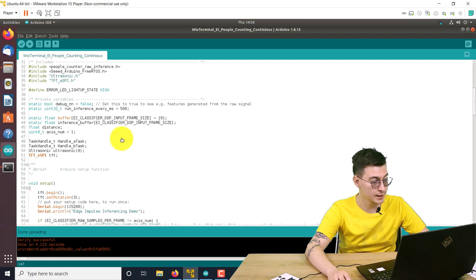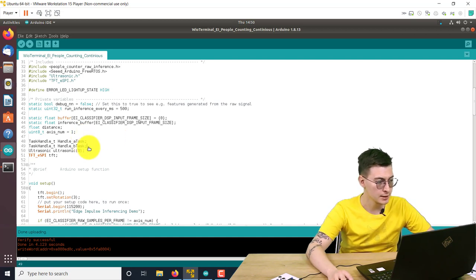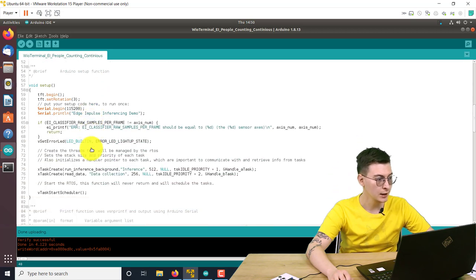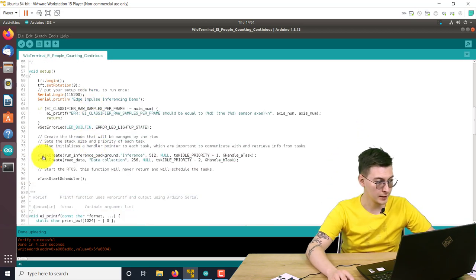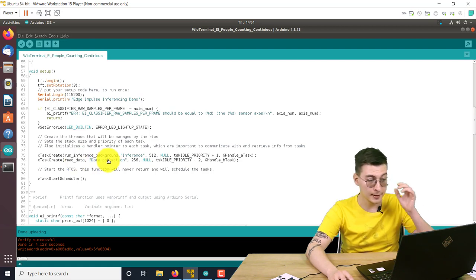We see that we declare two handles for two tasks here, and then in setup function, we have the xTaskCreate two times for these two separate threads. Then the first thread with lower priority is the inference thread, and then the thread with higher priority is data collection thread.